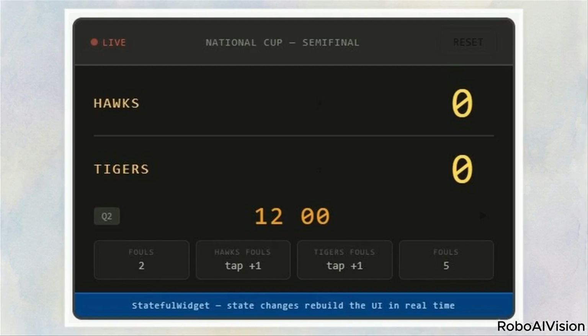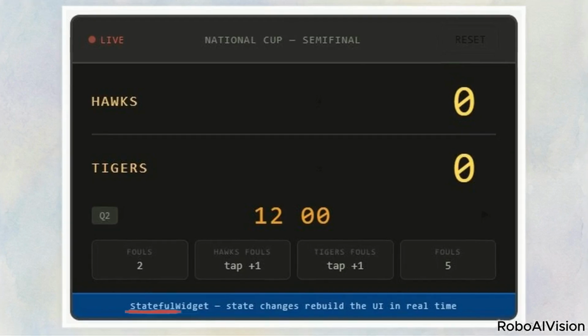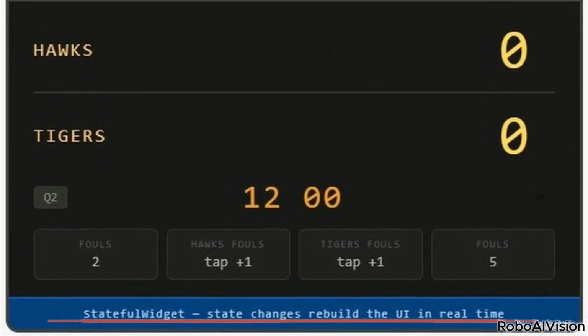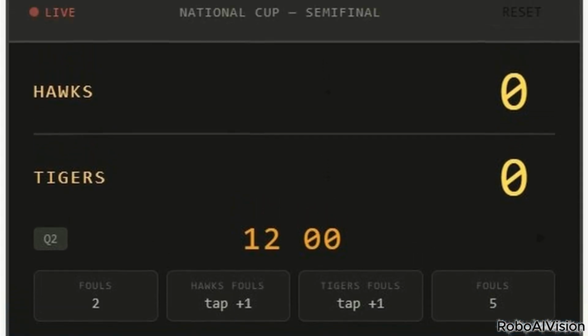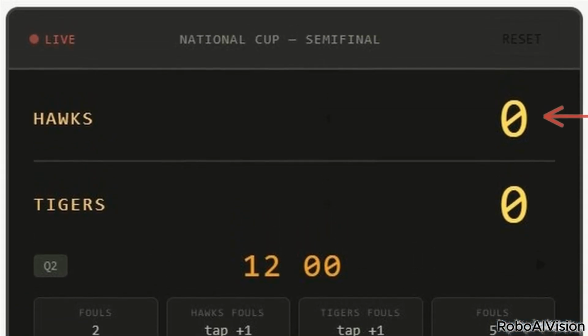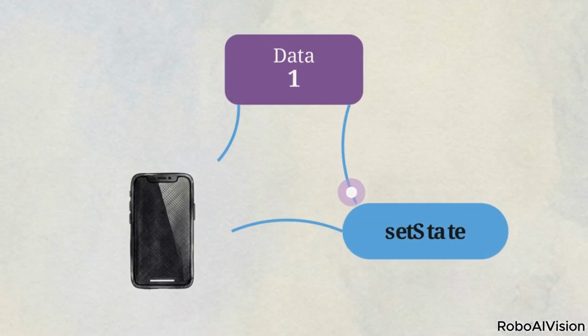Now look at this digital scoreboard interface. This is a stateful widget. Instead of a locked poster, it has a built-in active memory called its state. When new data arrives, this widget can instantly update its screen to reflect the new numbers. To trigger an update, we use setState. It alerts the Flutter engine to redraw the screen.